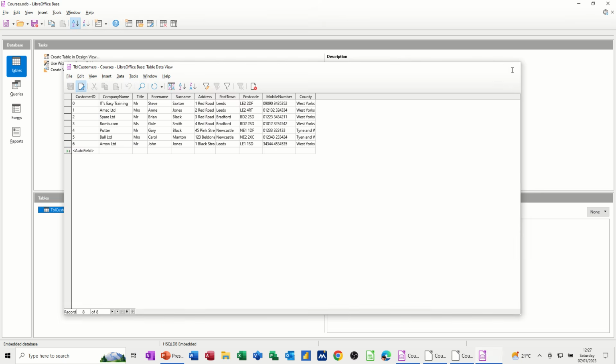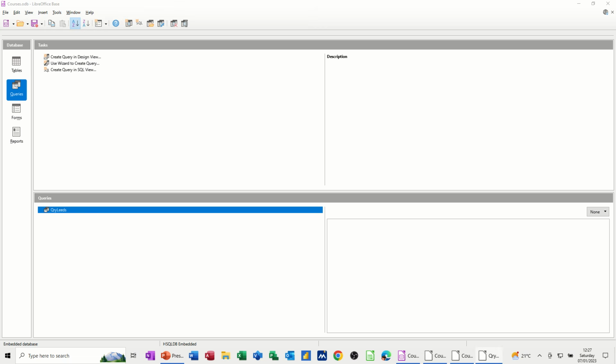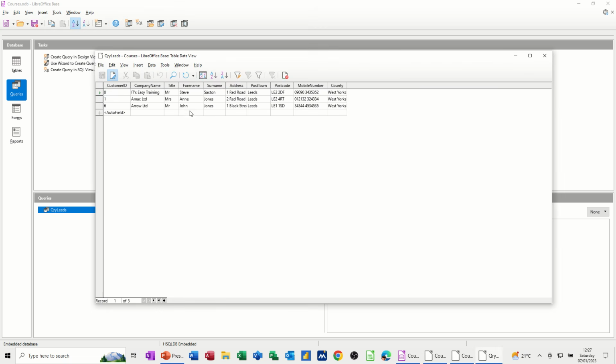If I close this down, go back to the queries, and then just double click on that, and then bring the window back onto this screen, and you can see that it's picked up that company Arrow Limited, the 3rd record. That's how it works. That's how a database works. So once you've created a query, it will pick up any changes to the source data.